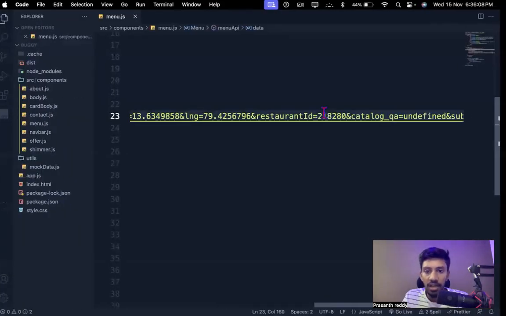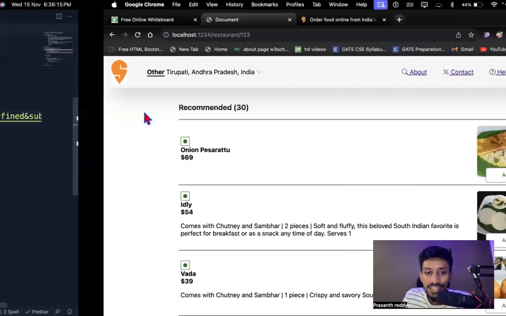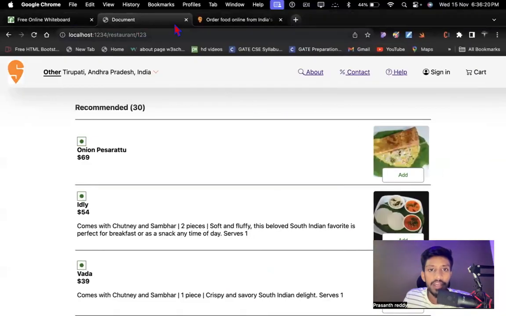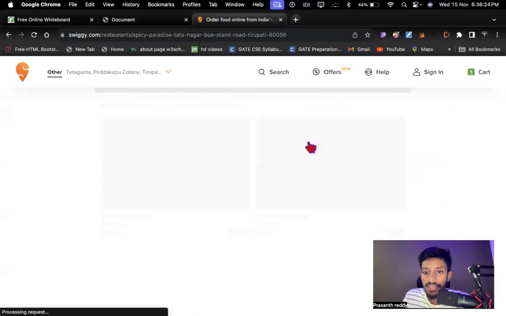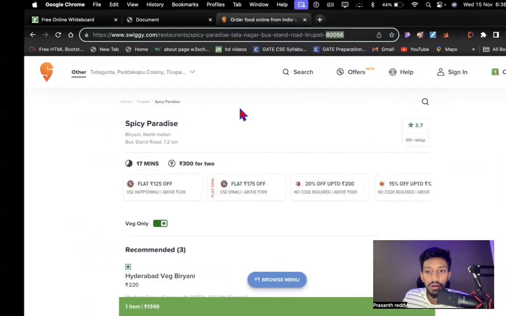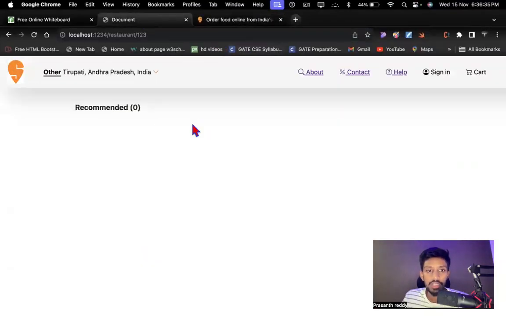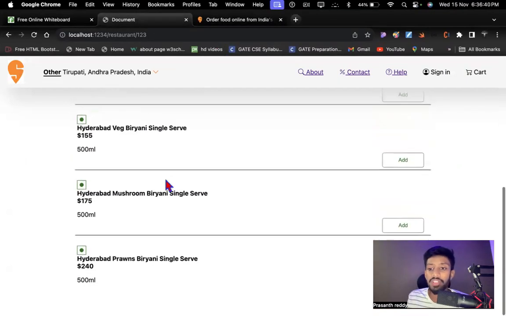Here, let's paste it. Now let's see in the documentation. See, now it's 30 recommended items. Let's take one more ID instead of this ID. Now this time, let's take Spicy Paradise, at 80056. Let me copy this and put this inside our API URL. Now let's check it out. See, now this time 7 restaurants. The ID changes, and the recommended items are also changing.